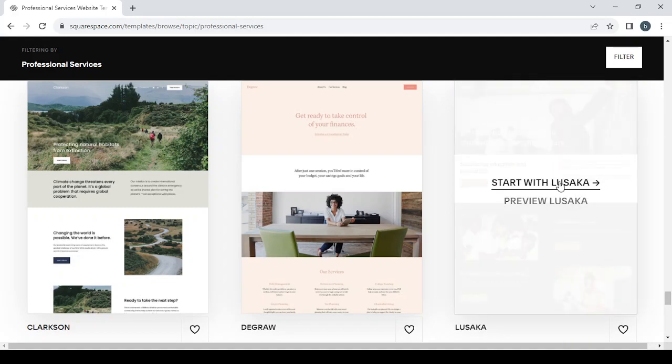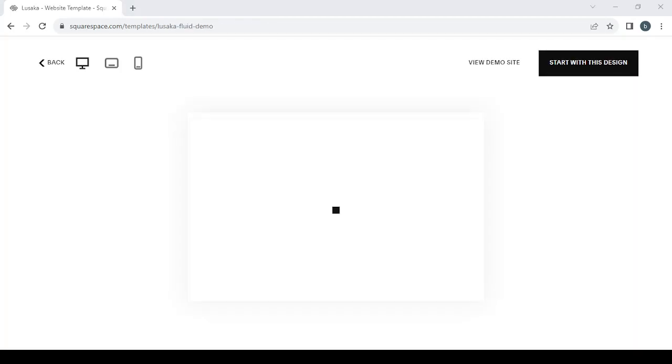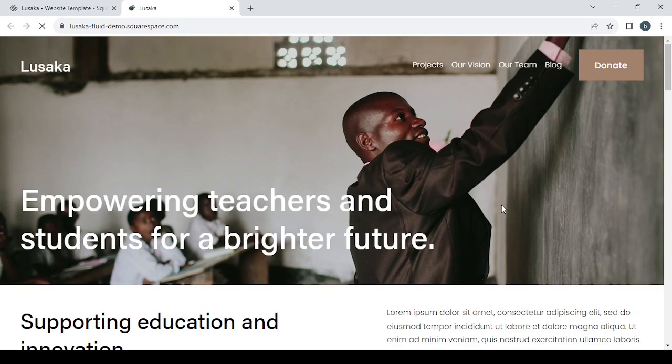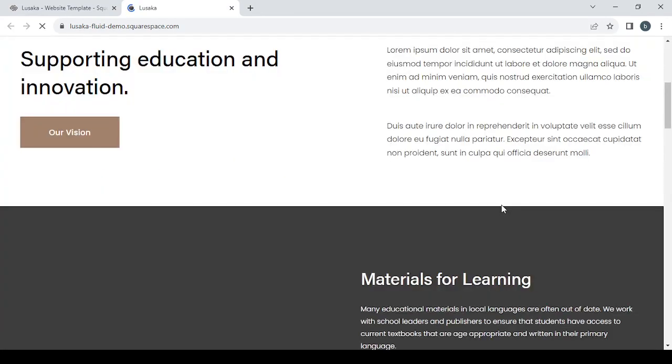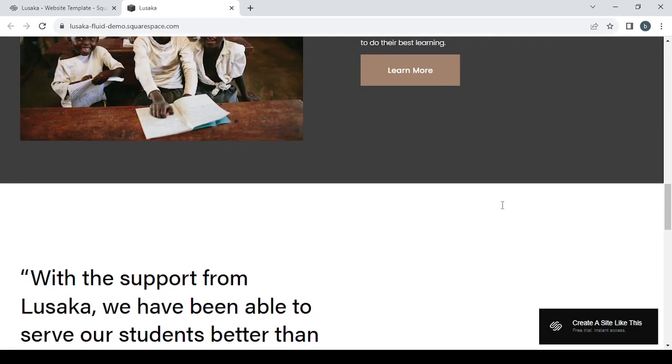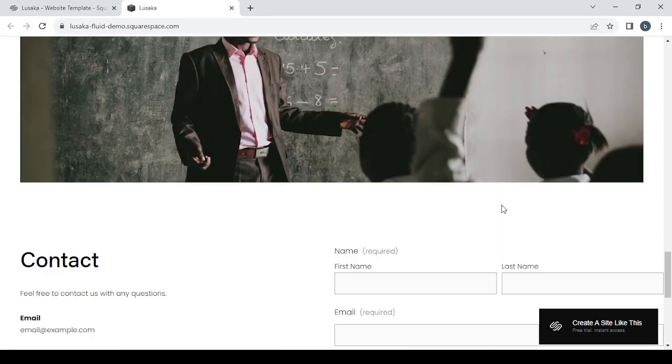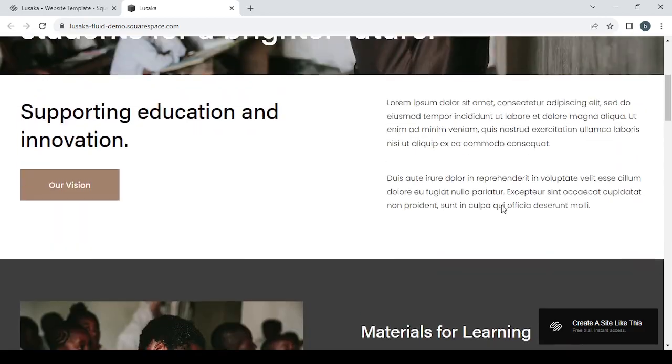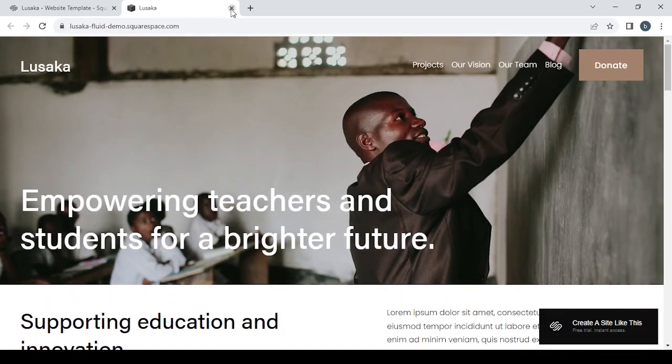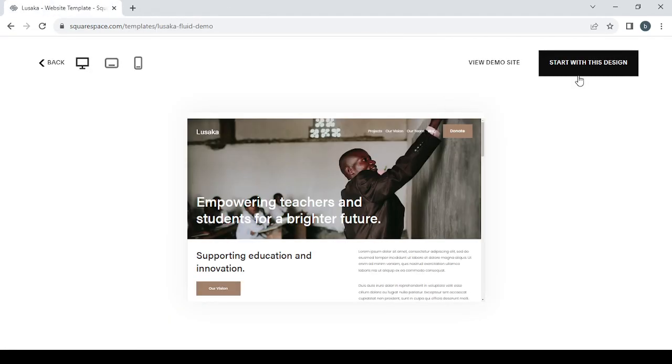Its name is Lusaka. So I'm going to click on preview Lusaka to see the template and if I can work with it. So click on view demo site, and it will take us to this page where we can see the website in full width. So as you can see, I like the design, so it will just need some adjustments and we will have our website ready. So just click on start with this design and wait for them to set things up for you.